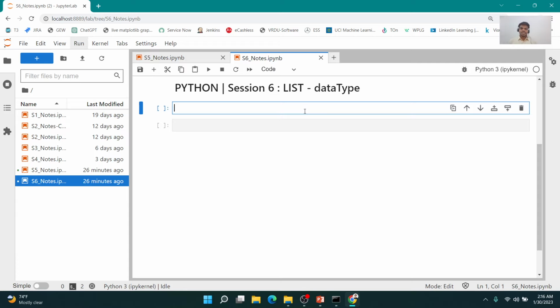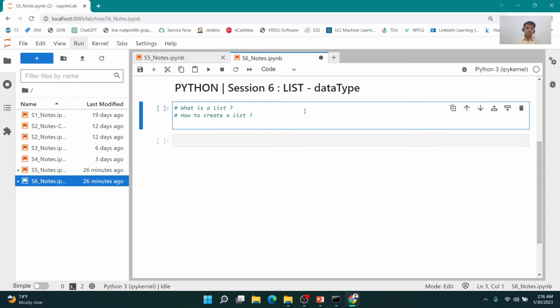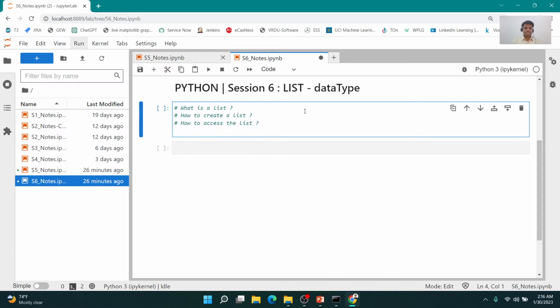Before we start the list, let's set up the agenda for the session. We are going to start by knowing what is a list basically. Thereafter, we shall learn how to create a list. And once we have created a list, we are going to learn about how to access the list, right? And once we have accessed the list, we are going to know how to update the list.